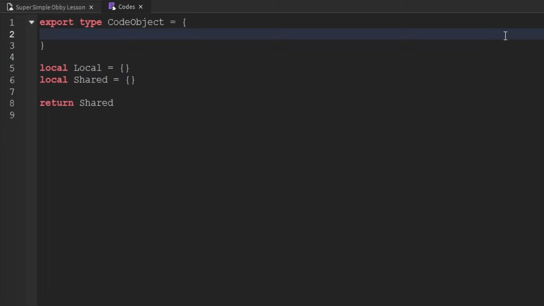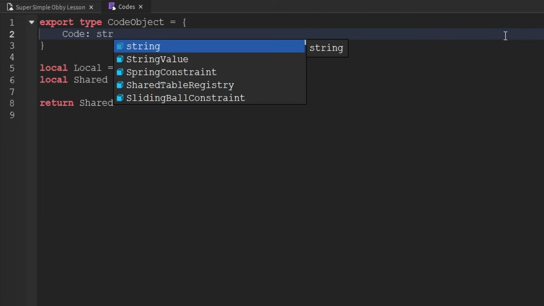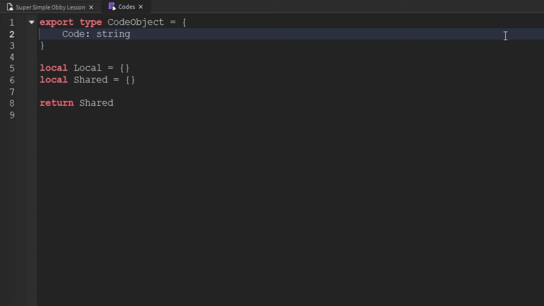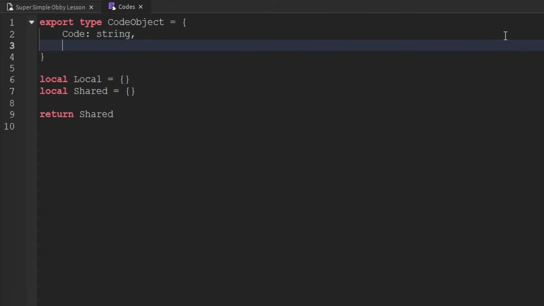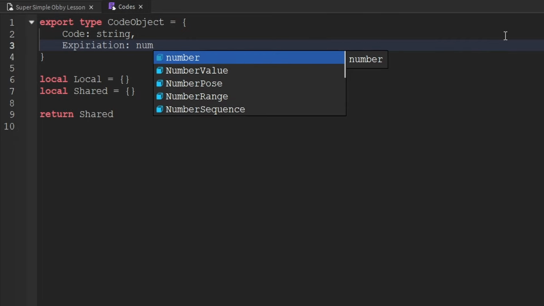Now this table is going to have a couple of properties. The first property is going to be code, which is going to be a string, and that's going to be the actual code which is able to be typed in and redeemed. We'll then use a comma. And the second property that we're going to include is the expiration property, which is going to be a number.